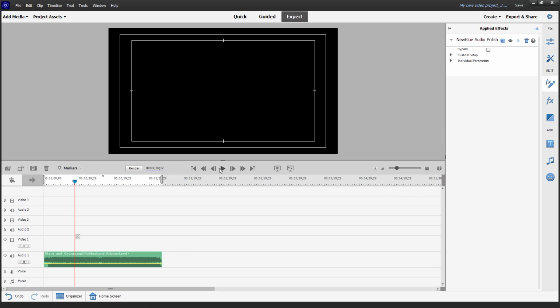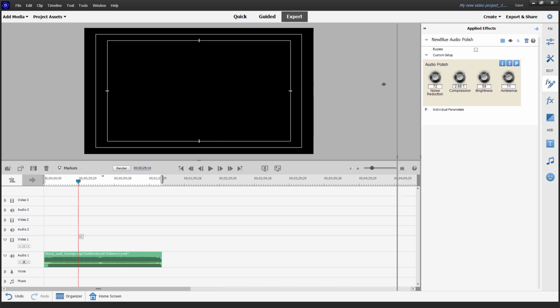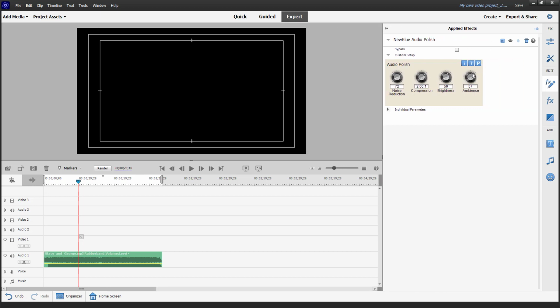And if I were to press the play button, so that is the effect that you have. There's a custom setup, as you can see, and in the polish you can change the noise reduction, you can change the compression, the brightness, and so forth, as you can see right here. You can pull this out and you can see the ambience as well. And then you hear different effects.